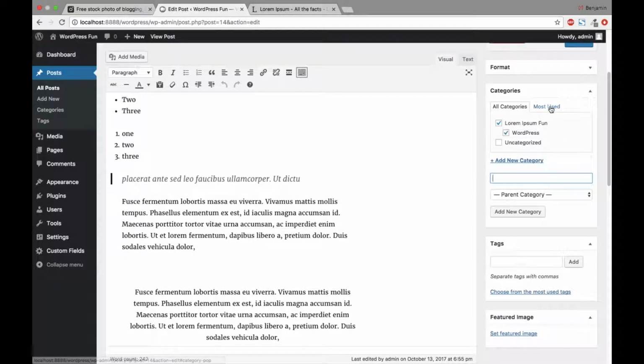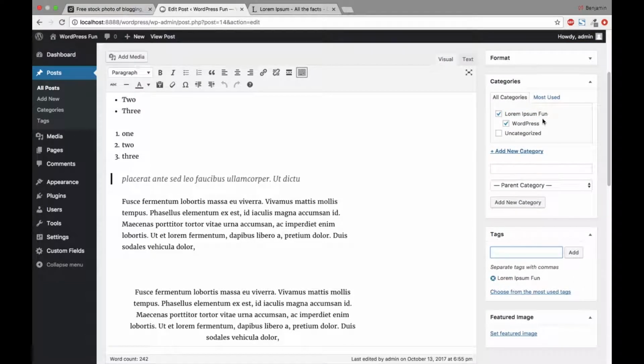Next up we can do tags, and again I'm just going to copy and paste that. Lorem ipsum fun. Again, this is good for your website in terms of SEO and good for your users in terms of usability and finding posts. So if you have an automobile website and you have different manufacturers like Ford, GMC, Skoda, anything like that, you can have those as tags.